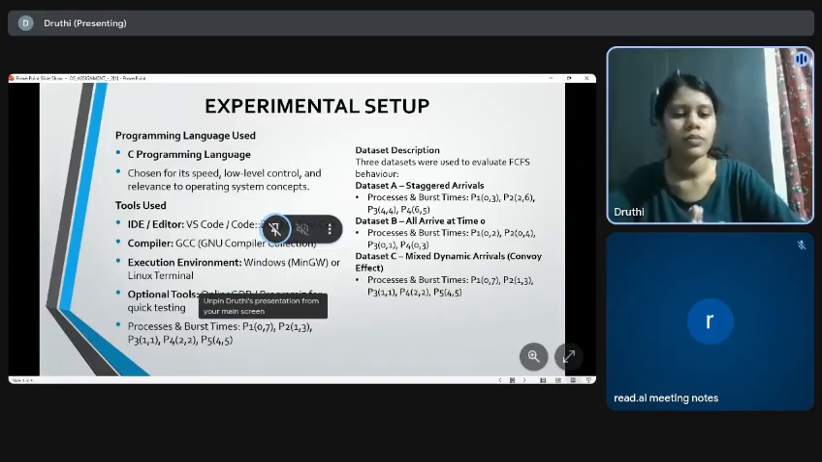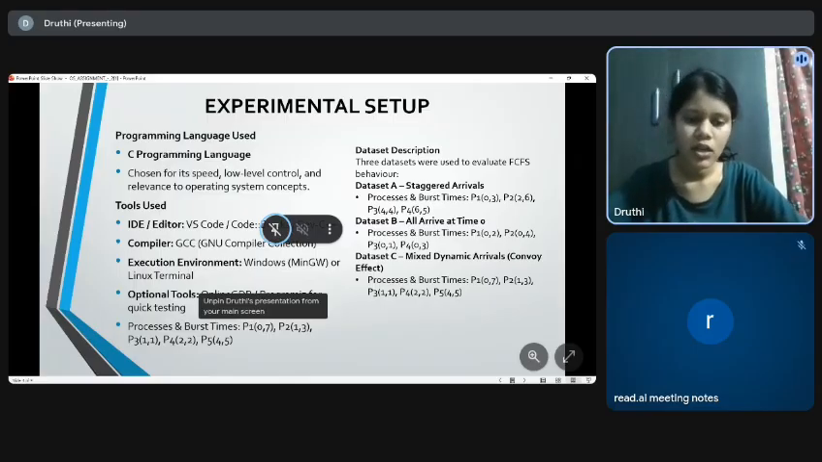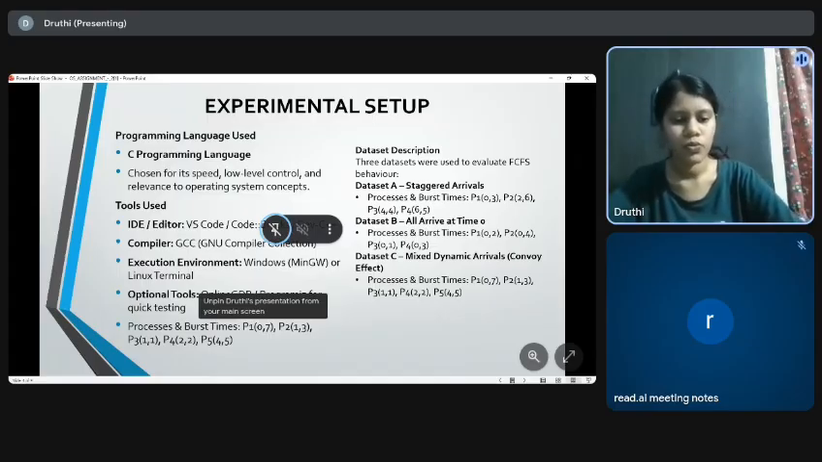For the process and burst time: P1 has arrival time 0 and burst time 7, P2 has arrival time 1 and burst time 3, P3 has arrival time 1 and burst time 1, P4 has arrival time 2 and burst time 2, and P5 has arrival time 4 and burst time 5.